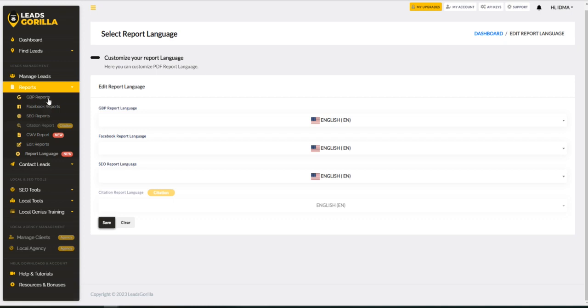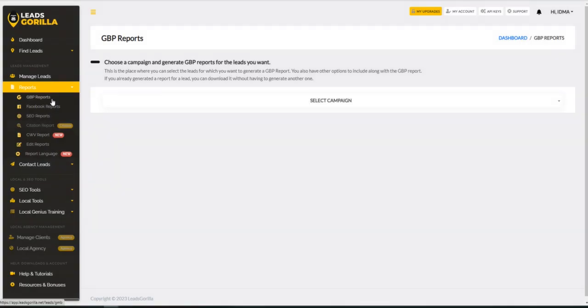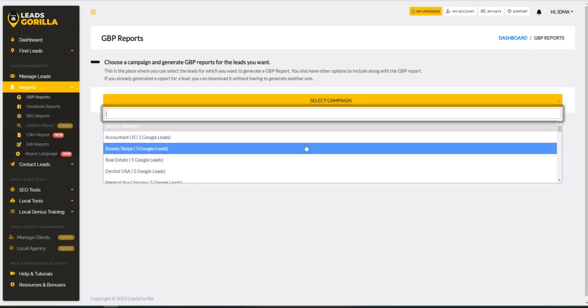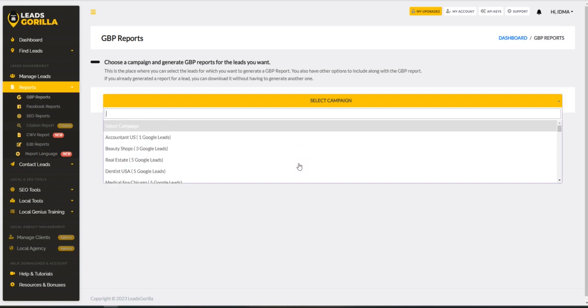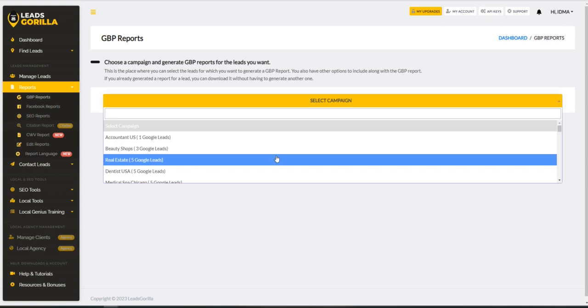So you're going to be going to the GBP reports, which is the Google business profile reports. You'll only be able to generate a report once you've actually saved leads, and you'd only be able to generate a report on a business that actually has a website. The business needs to have a website, and they need to have enough content on that particular website in order for you to generate a report.